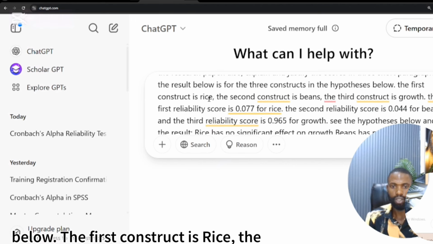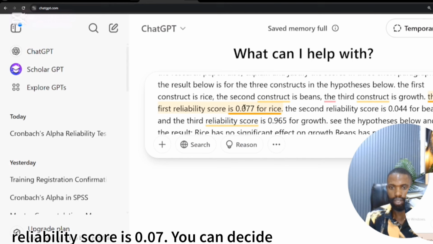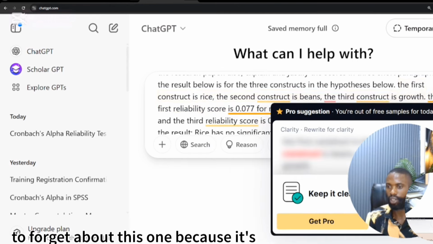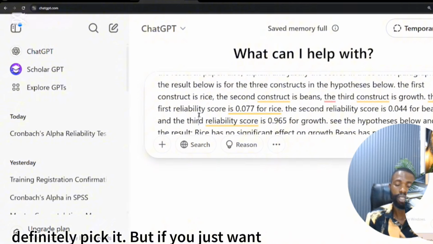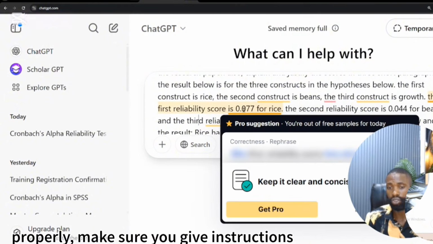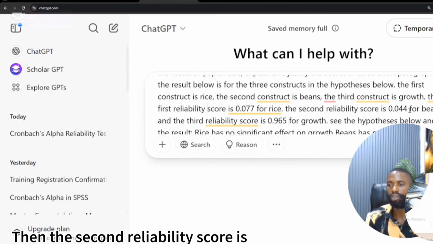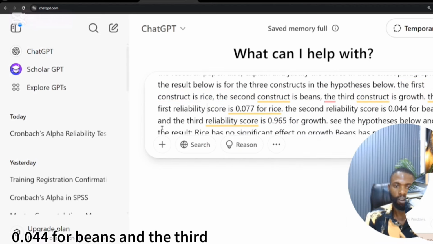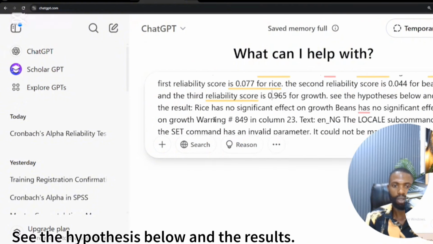The first construct is rice, the second construct is beans, the third construct is growth, and the first reliability score is 0.07. You can decide to forget about this one because it's already part of the result, but you should definitely pick it if you just want to guide artificial intelligence properly. Make sure you give instructions that are very clear and straightforward. Then the second reliability score is 0.044 for beans, and the third reliability score is 0.965 for growth. See the hypothesis below and the result.